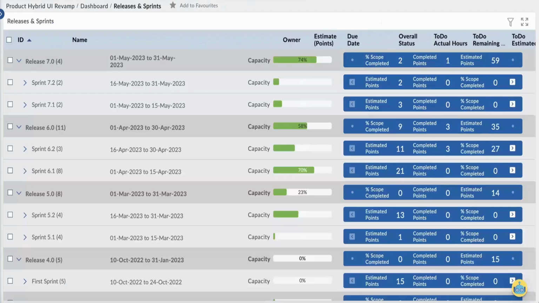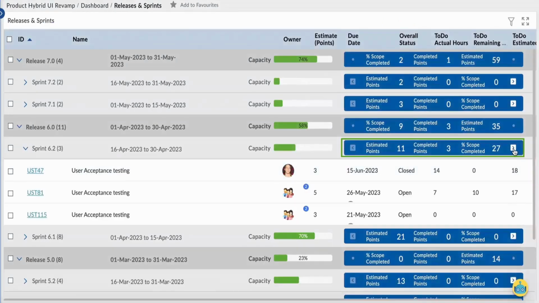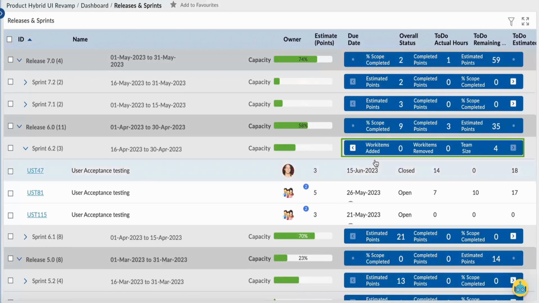The release or sprint bar also shows some important metrics such as scope completed, planned points, work item planned, work item added, work item removed, and team size. You can switch between the statistics using the previous and next icons.